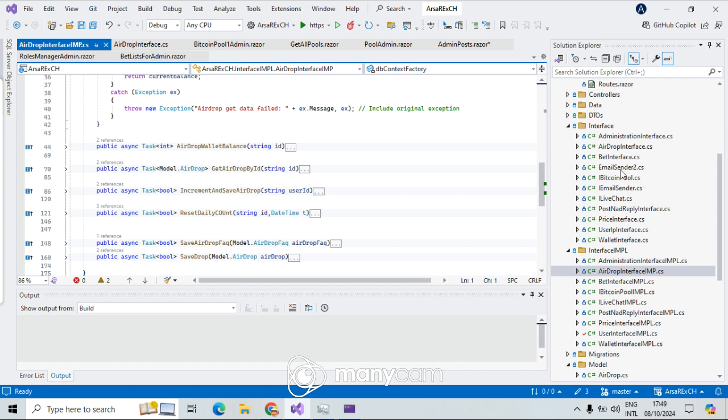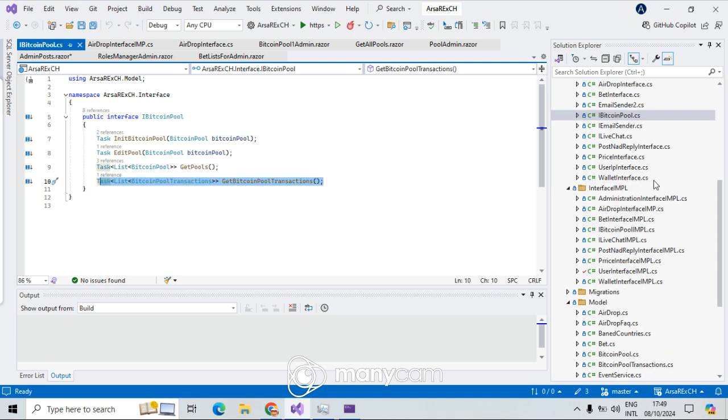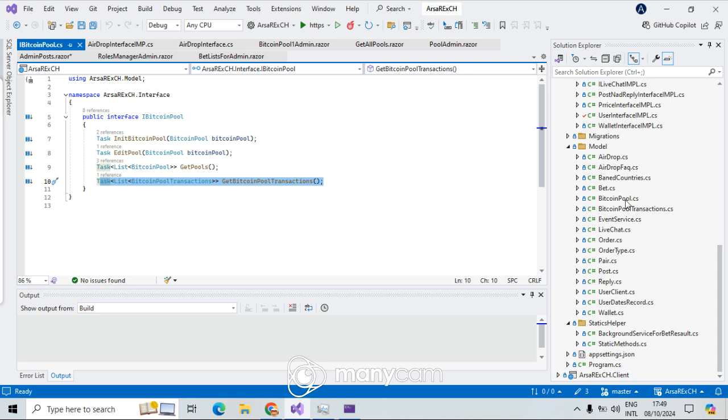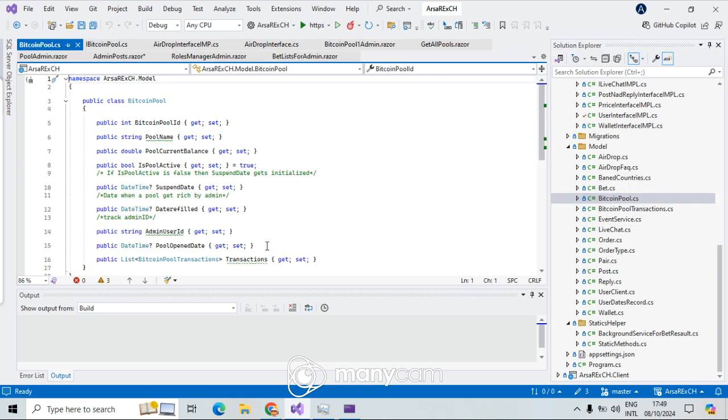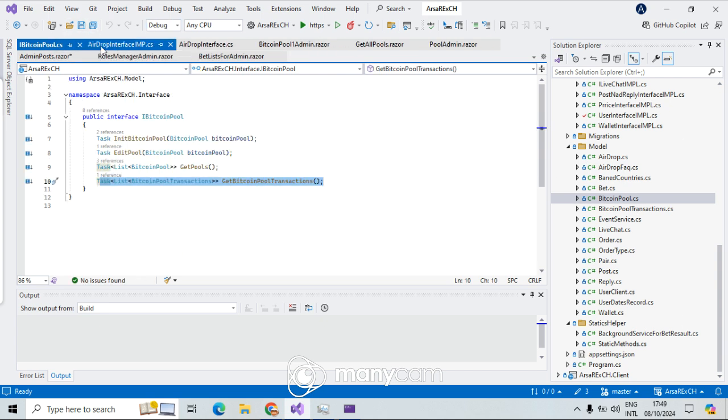Interface bet interface, email sender to a Bitcoin pool, initialize Bitcoin, edit pool, get list, and a list of transactions. Let me go to the Bitcoin pool class, which is here, and as you see, this class has a one to many relation with Bitcoin transaction. A pool can have more than one transaction, but each transaction belongs to only one pool. Okay, let me go back to my interface.